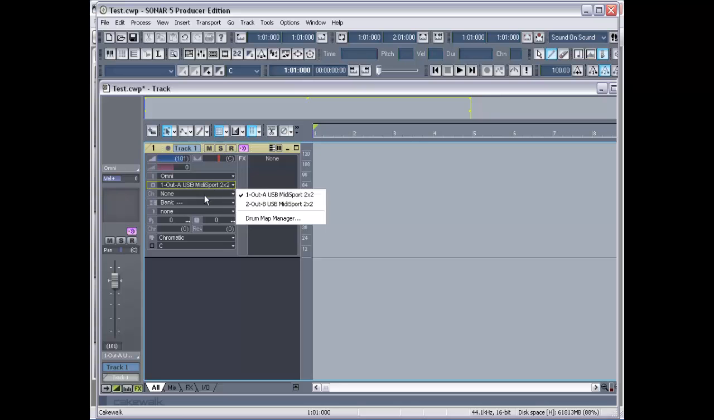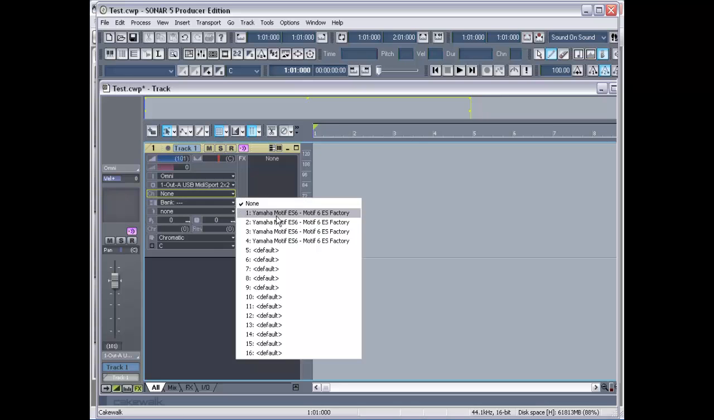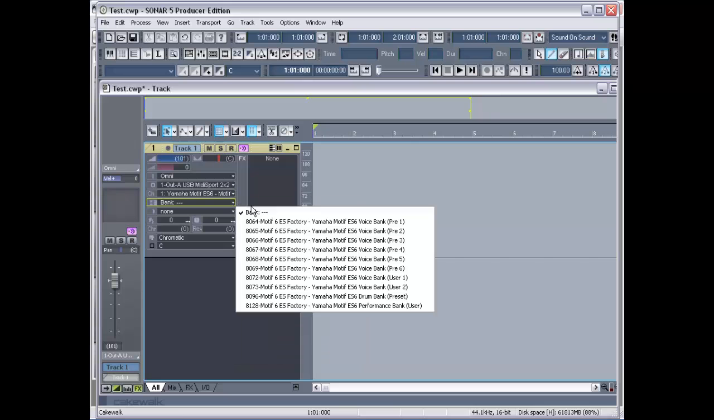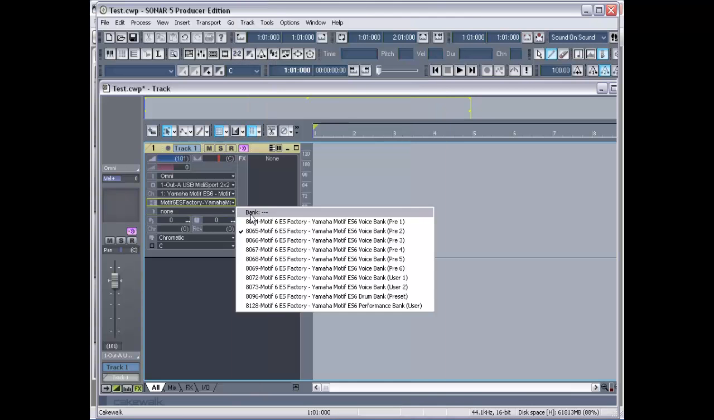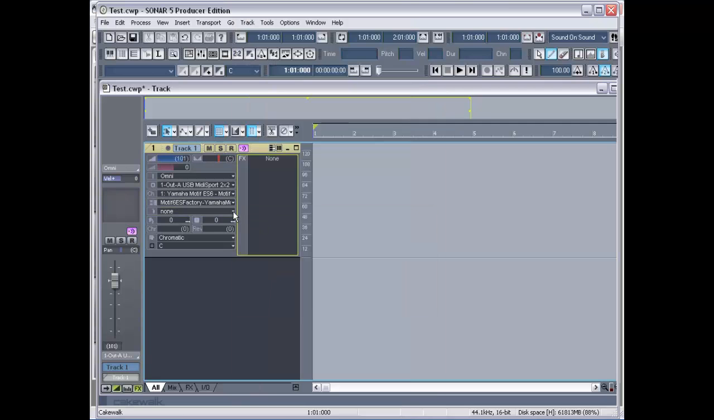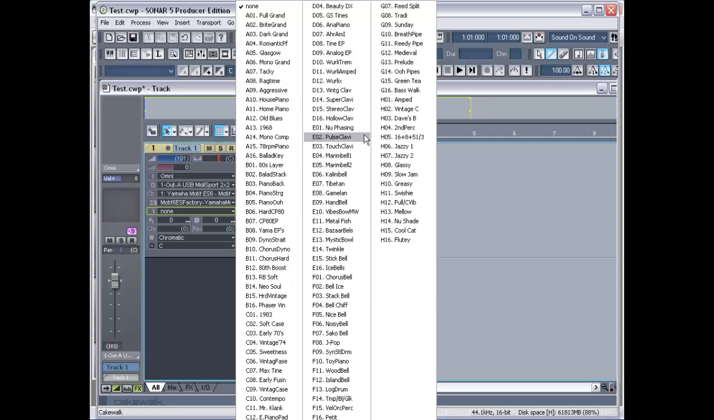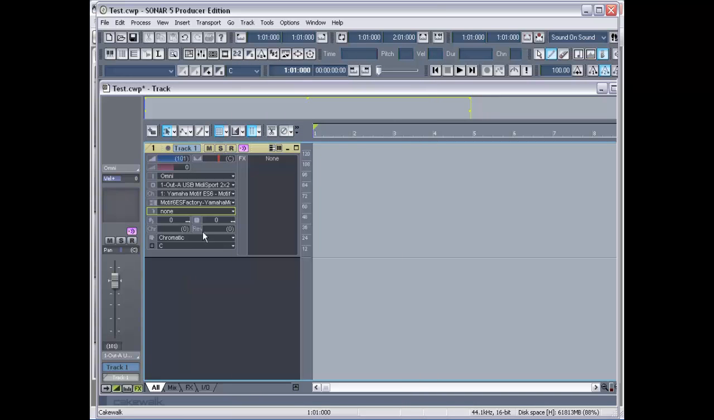So you can choose by port. If I say that that is Motif 6, then I have all of my banks available. Now I can just choose a bank, and then I have all of my patches by name. If I select a different bank, I get the appropriate group of patches to select from. That makes things very nice and easy, fast. You don't have to type your names into Sonar anymore.